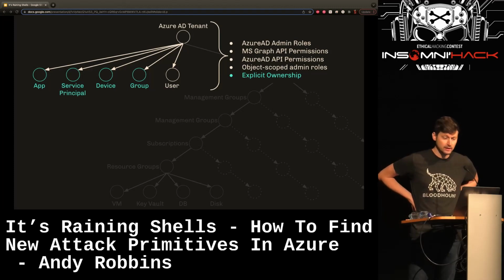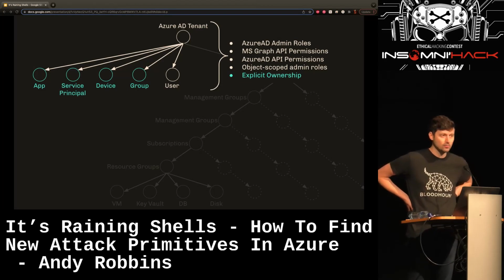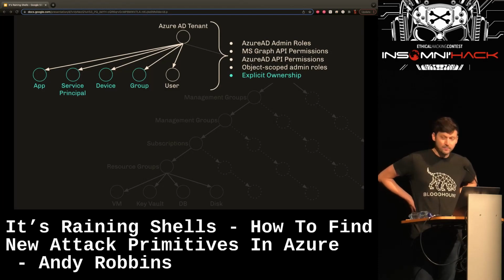API permissions, the legacy Azure AD API permissions, object scoped admin roles, and the objects that are highlighted in blue can also have one or more or none explicit owners of their object. So there are already 5 different distinct access control mechanisms just for this scope of objects here.